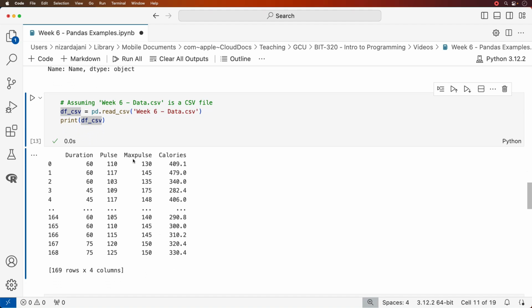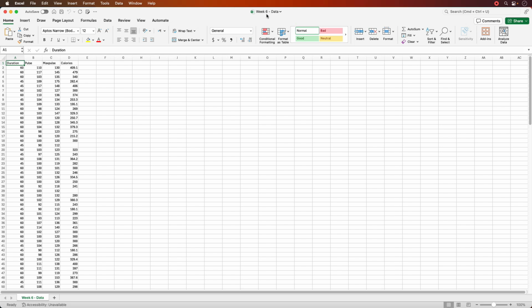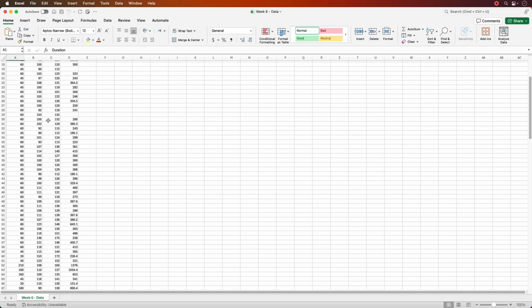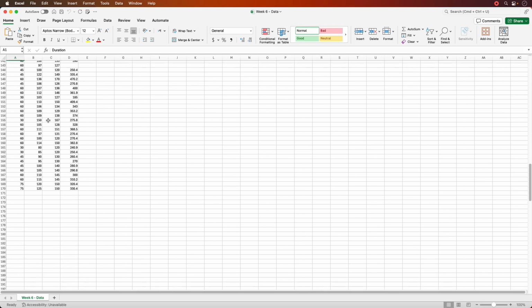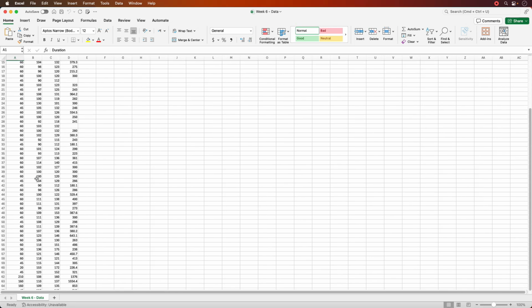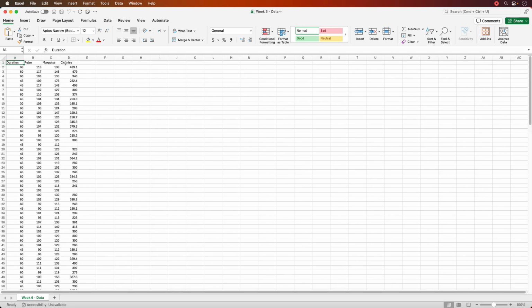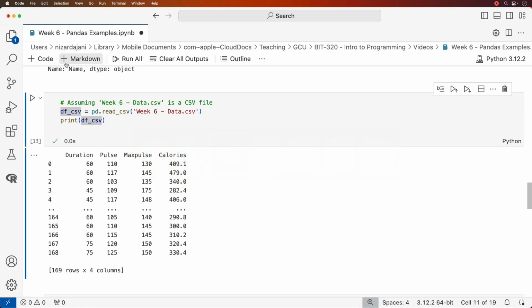I get that. So basically, this is data from, let me open up the file for you. This file here is called week6-data. It's a CSV file, and it has 4 columns: duration, pulse, max pulse, and calories. And it has all this data here. We have about 170 rows with a row of headers. So if we go back to our code, here we have the column headers correctly displayed, and it starts at 0 and goes all the way down to 168. We have 169 rows times 4 columns, which is correct.